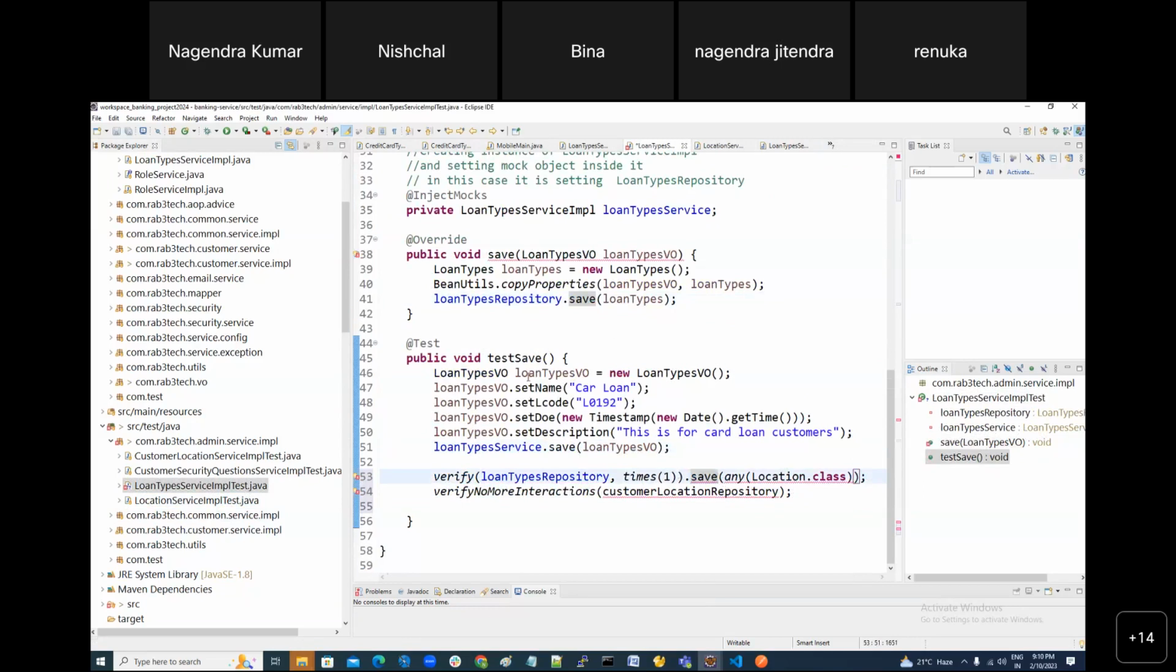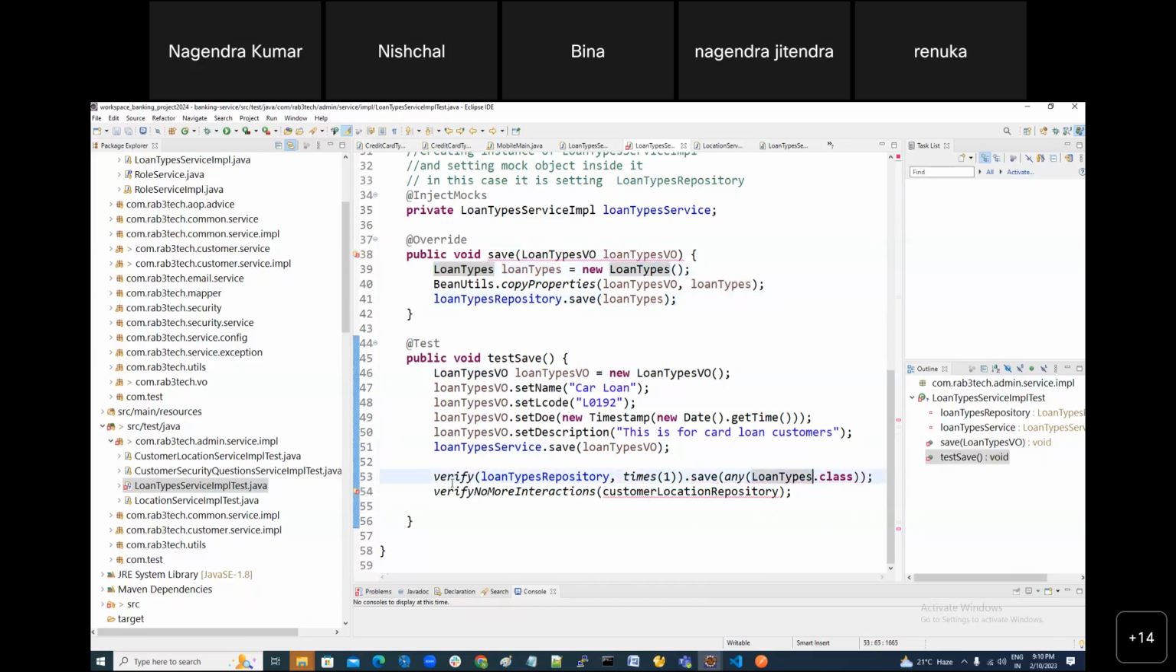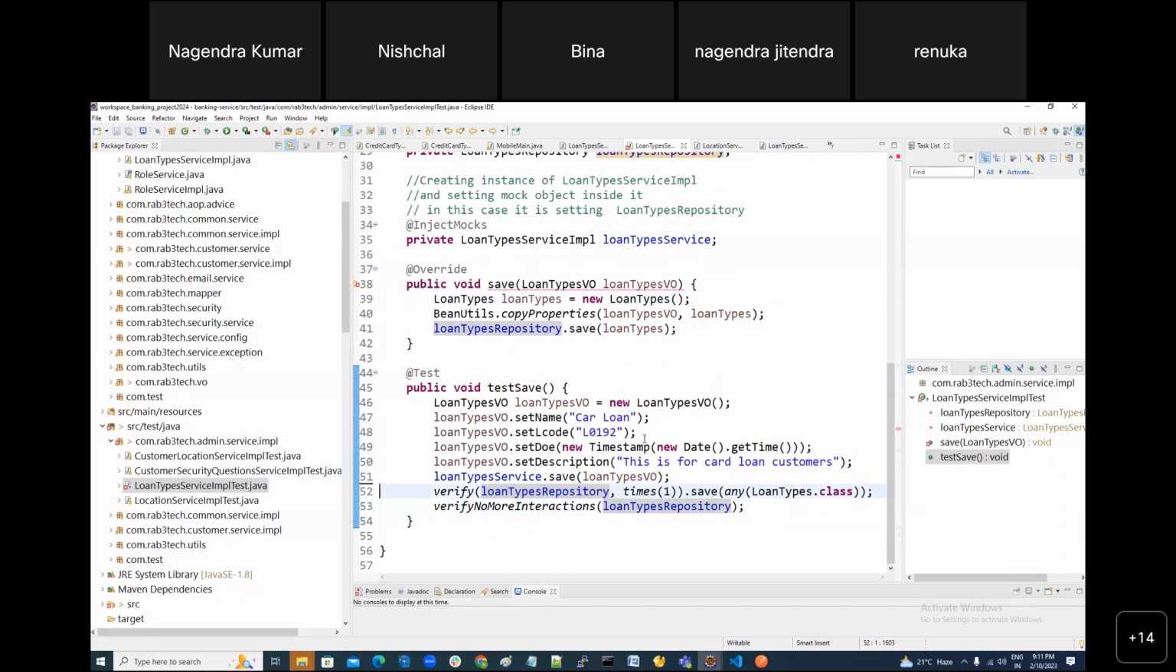Here you can use any class, it could be any type. So this save method must be called on this repository. This is the syntax. When I call this method, then on repository, this method must be called how many times? One time. On what type of parameter? Loan type, or any type of this parameter. And after that, no more interaction with the repository. Only one time, and after that, no more interaction. That is correct. So this is done.